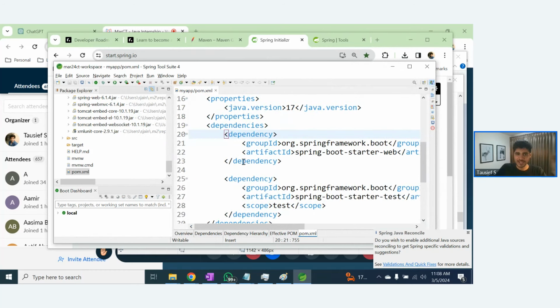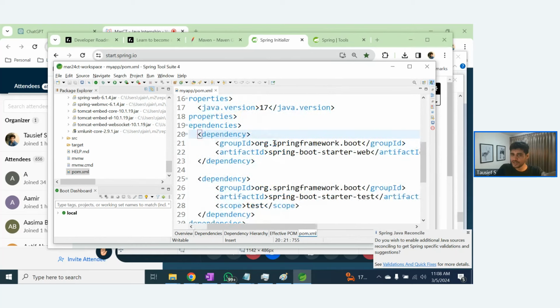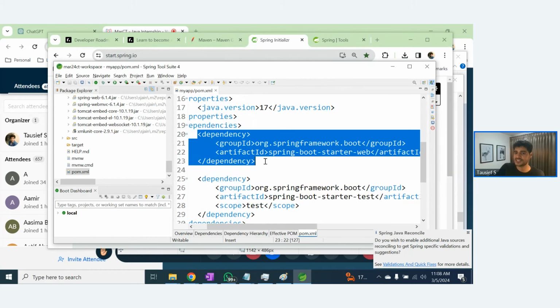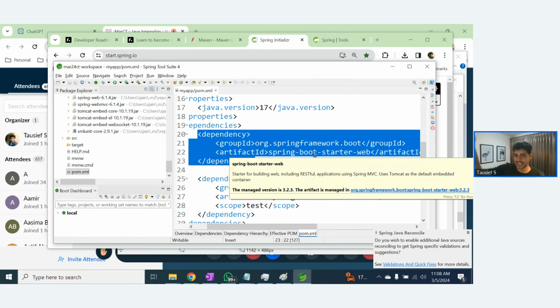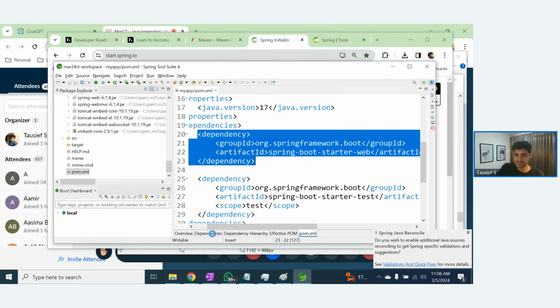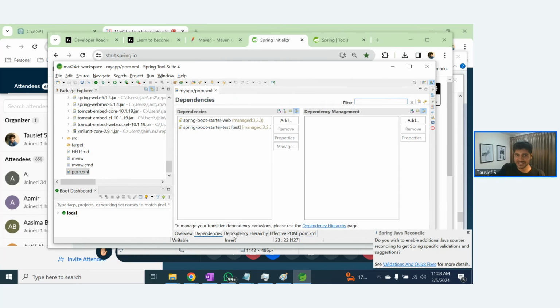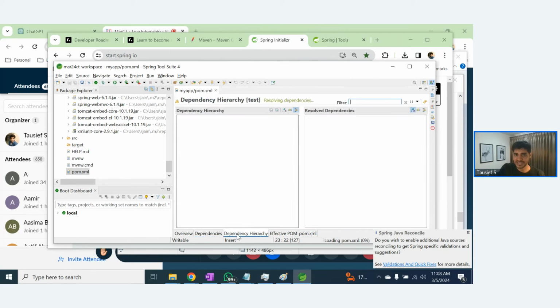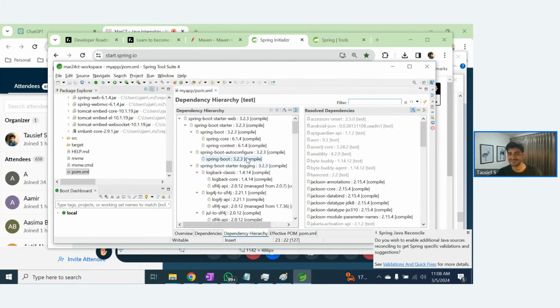Just know in Maven, the configurations are provided in pom.xml, and whenever you want to add any dependency, you just provide something like this. And these names will have associated jar files with it. You can explore that using this. Okay, let's click on dependencies. Dependency hierarchy, just check it out.